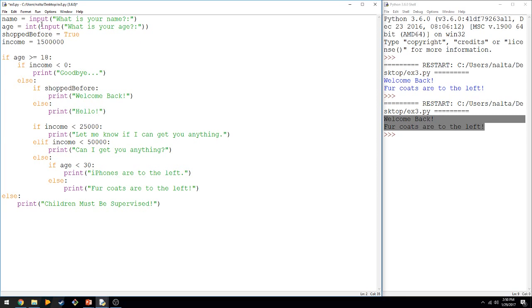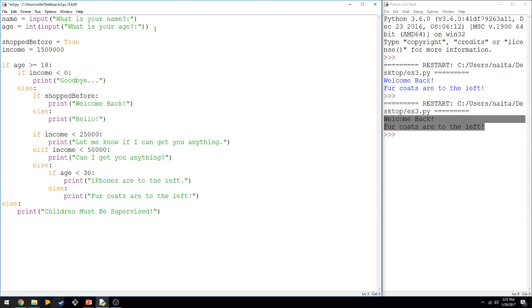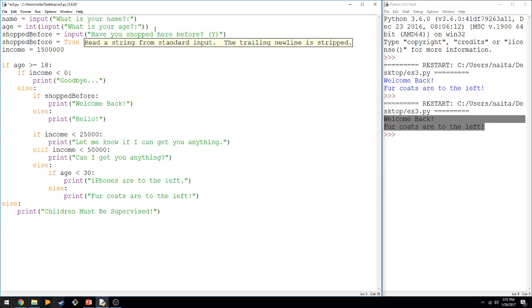So to clarify, the input command is going to get a string from the console, and then whatever this string is going to be sent to the integer command, and then the result of that is going to be stored in age. Next, we want to figure out whether or not they've shopped before, and this one is a little bit harder because we're not going to ask them to type in true or false, we're going to ask them to type in yes or no. So we're going to get that from the console first, and we're going to ask them yes or no.